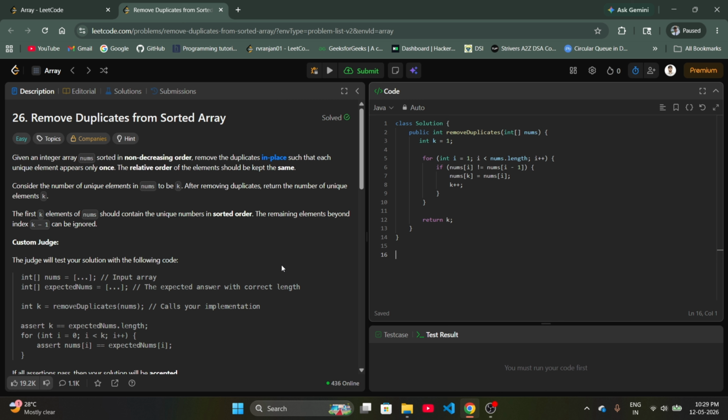Hello everyone. Today we are going to solve a very common problem, that is remove duplicates from sorted array. So the problem is pretty simple. You are given a sorted array and you need to remove the duplicate elements in place. That means you can't use any extra space. You have to modify the same array. At the end, you return how many unique elements are left.